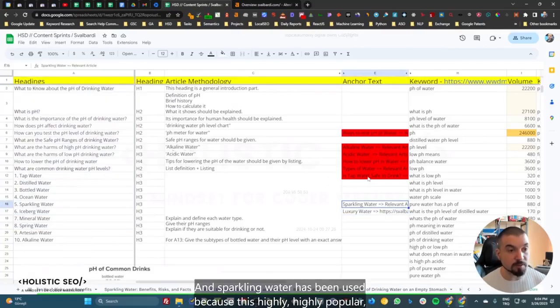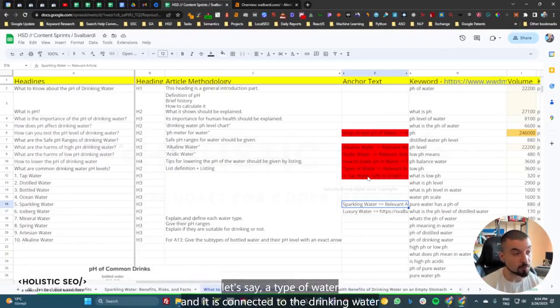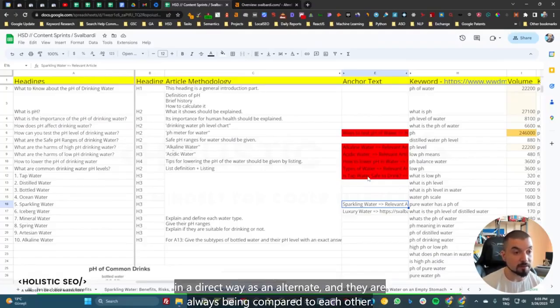And sparkling water has been used because it's a highly popular type of water, and it is connected to the drinking water in a direct way as an alternate, and they're always being compared to each other.